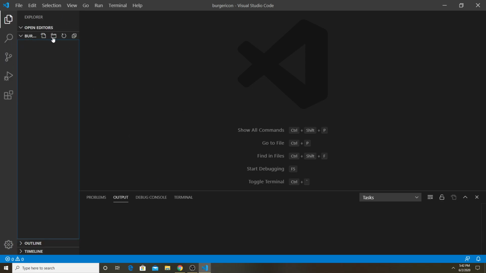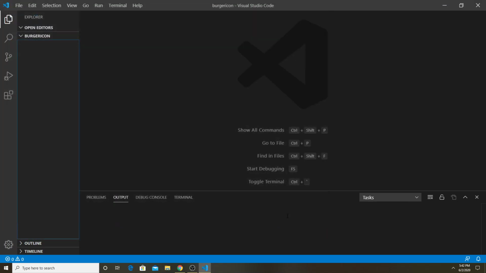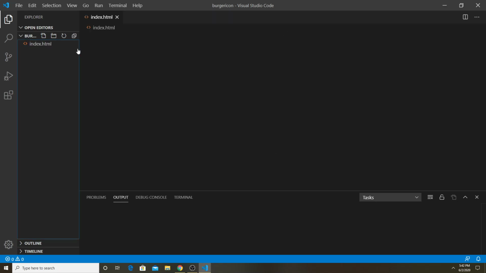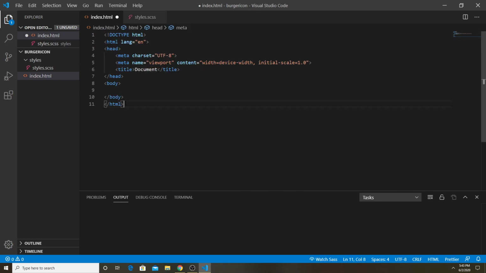So let's start by creating, well, I have a new folder called burger icon that I'm gonna choose as my root directory, and inside there I'm gonna create a new file called index.html. We're also gonna create a new folder here called styles, and inside styles we'll have styles.scss. Okay. In the index file, if you want to create a basic HTML structure, press Shift-1 for exclamation mark and tab, or you can type HTML and then click HTML5.